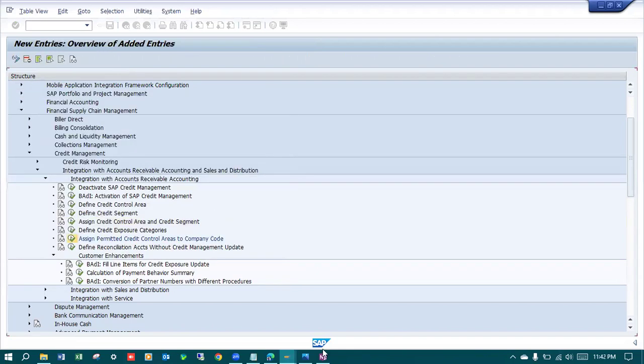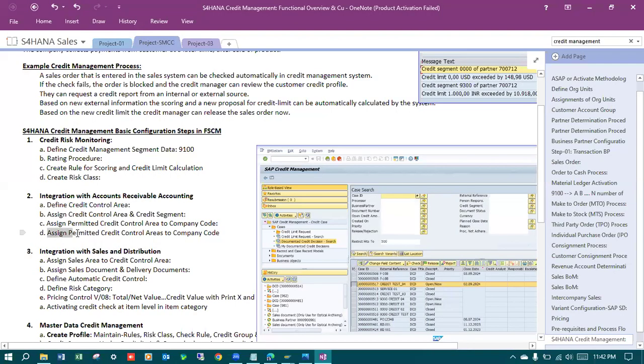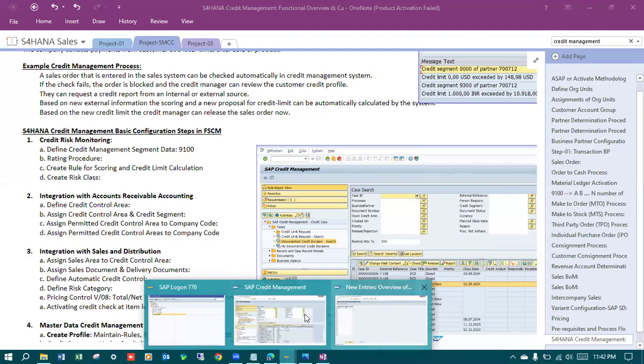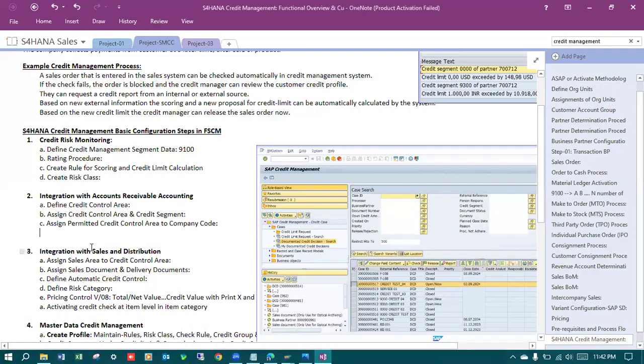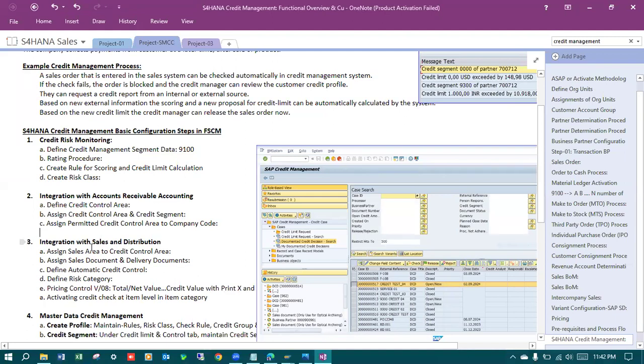Now moving on to this next part. Assign permitted credit control area to company code. Okay, it got repeated. Let's remove this part. Now we are done with the integration with accounts receivable accounting.